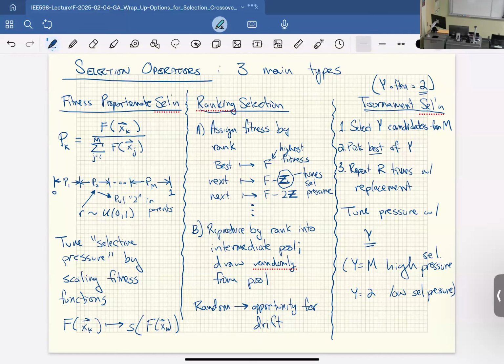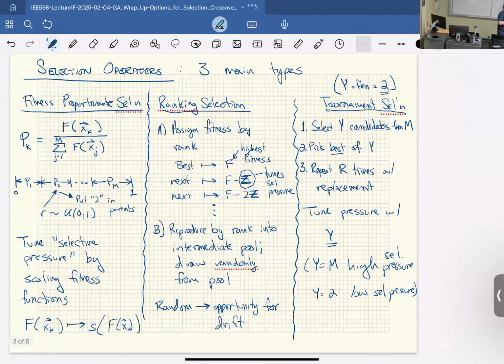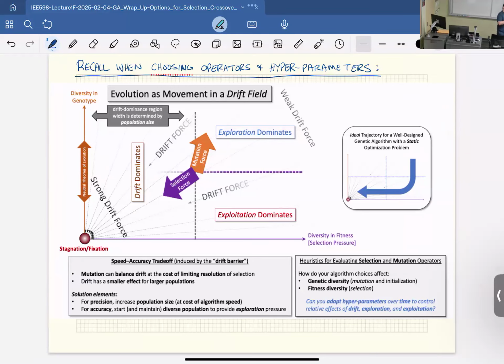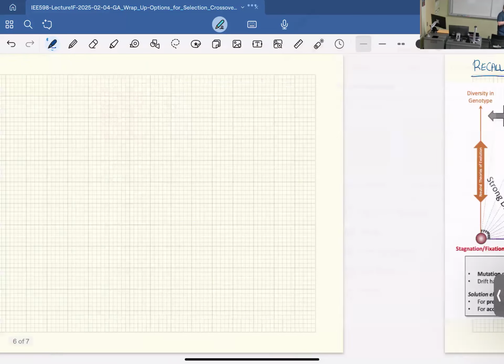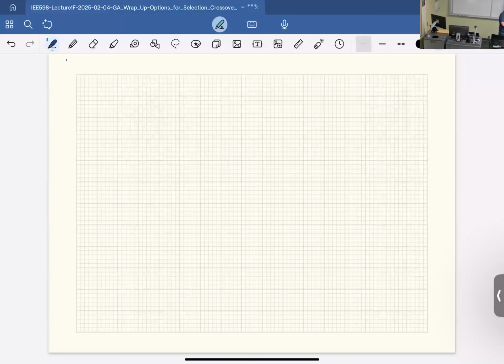Questions about that? Getting the ability to tune selective pressure helps you maintain diversity for longer, which will hopefully let you search more of the space. Okay, so that's the hardest of the operators we have to deal with. Let's cover the others then. The other issue is crossover.